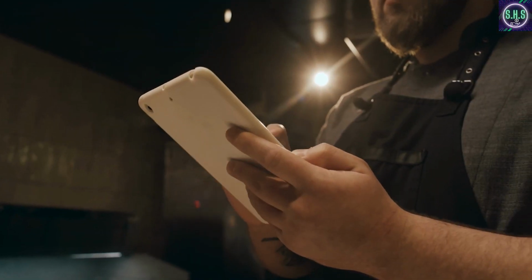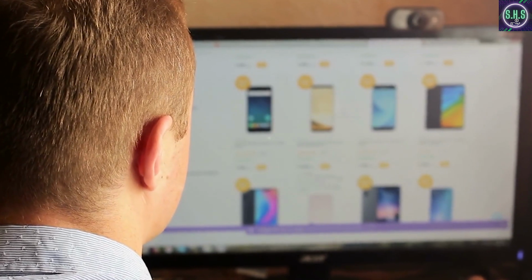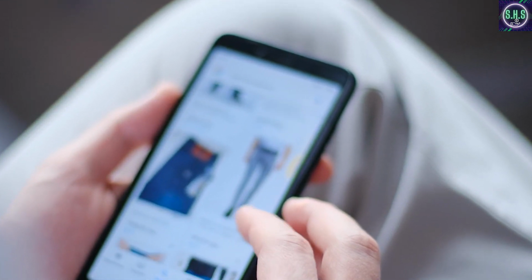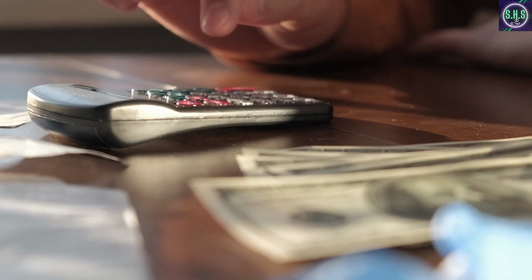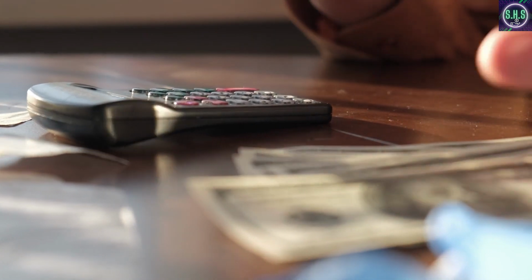These platforms allow you to easily import products to your store and manage inventory without the need to hold stock. Choose products that align with your niche and meet your target audience's needs and preferences. Negotiate pricing and shipping terms with suppliers to maximize your profit margins and ensure competitive pricing for your customers.